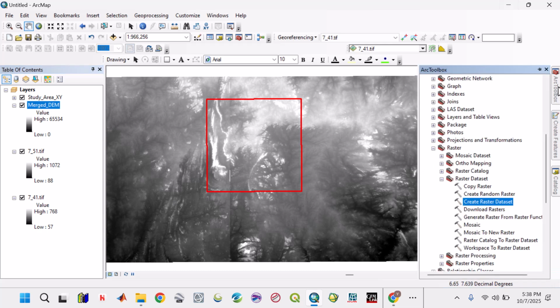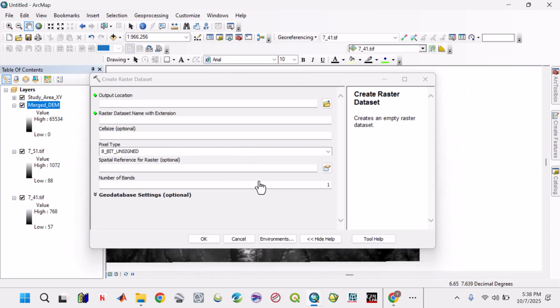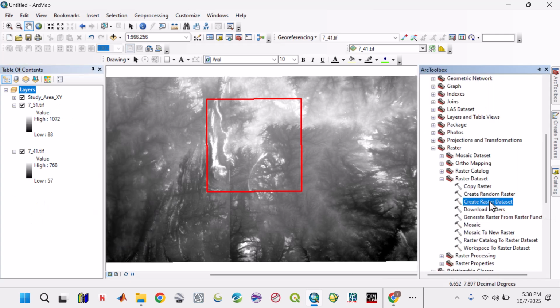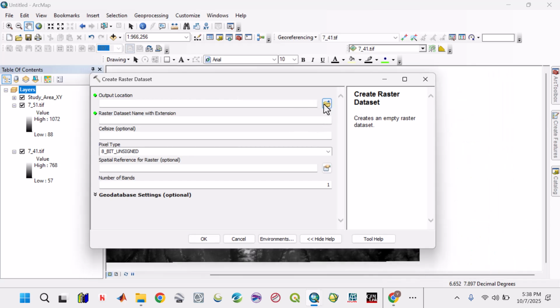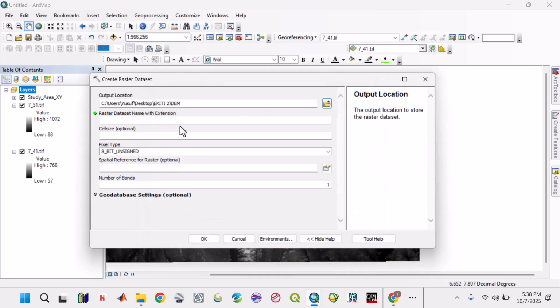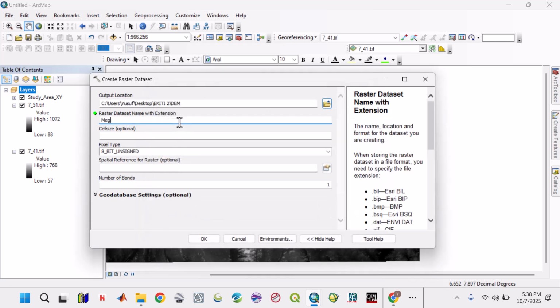Okay, let's go back. Let's see, create data set. Maybe we need to remove this one. Then let's come here, create data set. Set the location to our DEM. Then merged new DEM with extension .tif. Don't forget it.